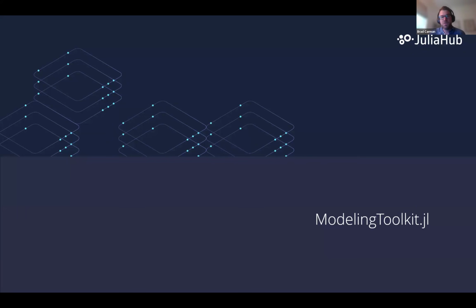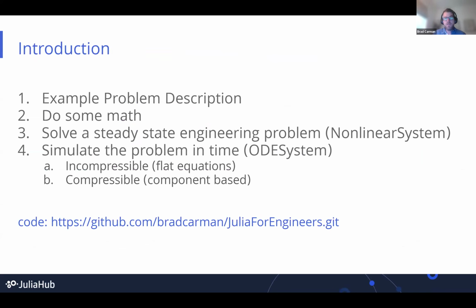Let's go ahead and get into the workshop and get some actual work done using Modeling Toolkit. This is our key tool for being able to build and solve models. What I'm going to talk to you about today is actually a problem that I solved previously. If you've seen a previous workshop that I hosted back in December last year, I discussed a hydraulic safety problem. So I'm going to go over that same problem again today.